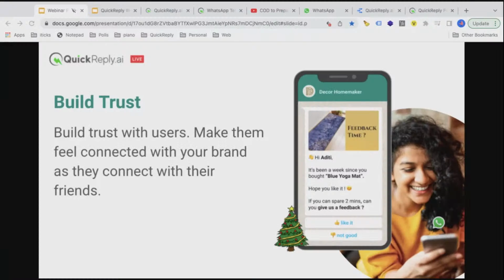These days, users are not checking emails and SMS. They are mostly on WhatsApp. So when you also communicate with the users on WhatsApp, they will have more trust, because it will be easy for them to communicate with you. If they have any query or need any support, they can reply on the same WhatsApp and you can provide support to them.